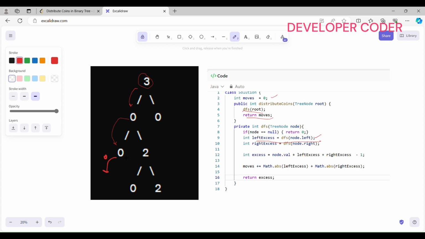If node is equal to null, then I am returning 0. From here I check for the right. Now I call this right access method. From here also node is equal to null, I am returning 0. That's it. So I have now solved both left access and right access.